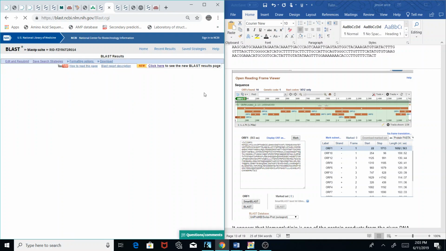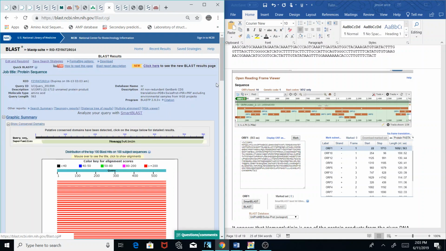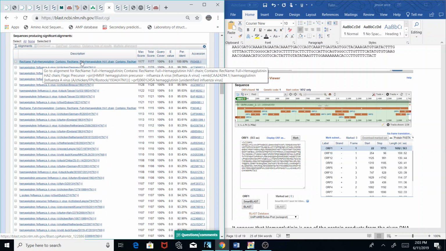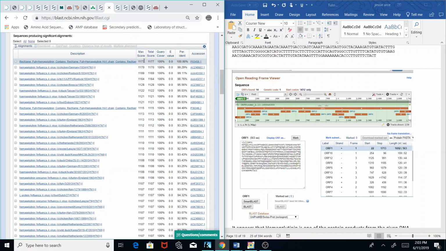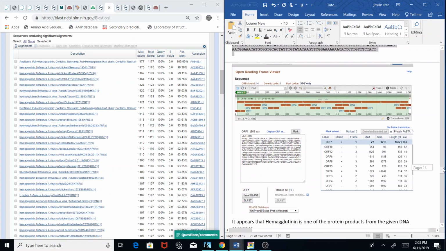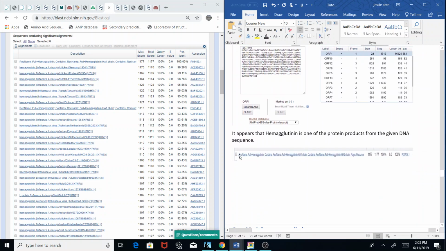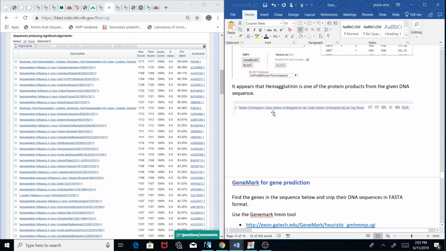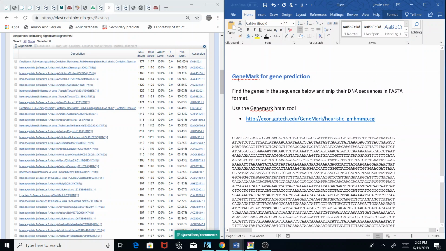Now once we have our results back, we can look at the top result to help us identify the protein. So here we have the protein here. So we could snip this. And we could say that this is probably the protein being produced from this sequence that we were given, sequence 2, and snip the top result. That'd be the answer. So next, we're going to be using GeneMark for gene prediction.